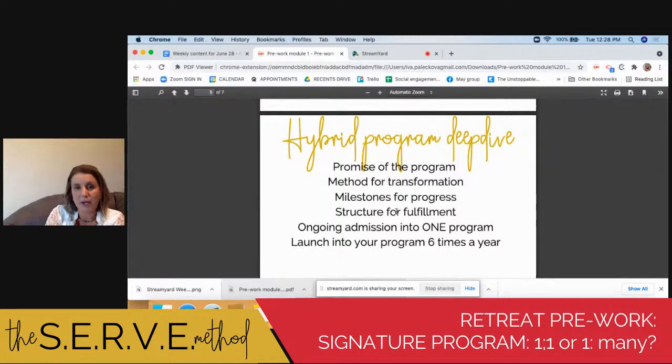A couple other things. Ongoing admission into one program. This is where people really get stuck, because they launch into different programs and have 3, 4, 5 different programs running in parallel, and you can't do that, because you would burn out very, very quickly. So you have one program that you actually launch into 6 times a year. We really, really love that. Yes, you can admit people in between. You can do that.